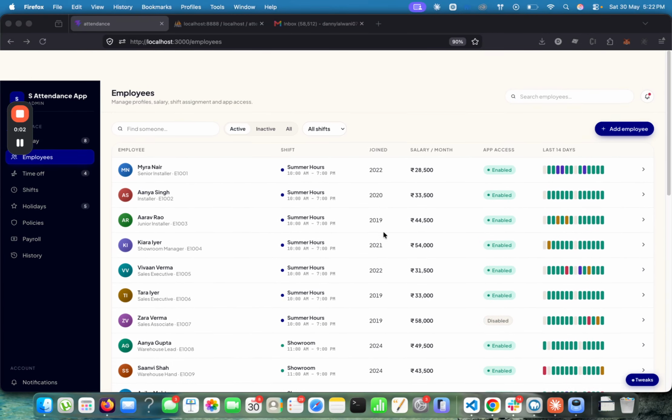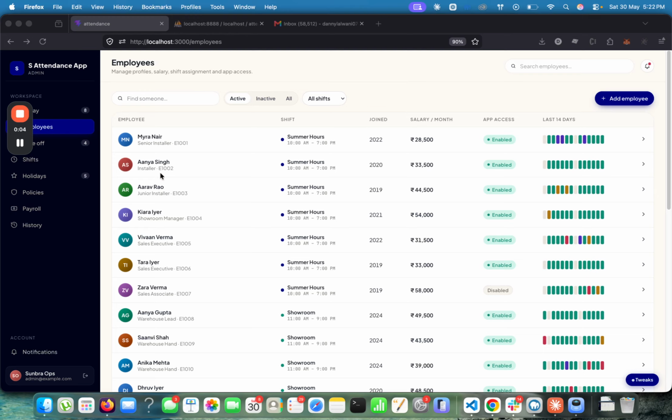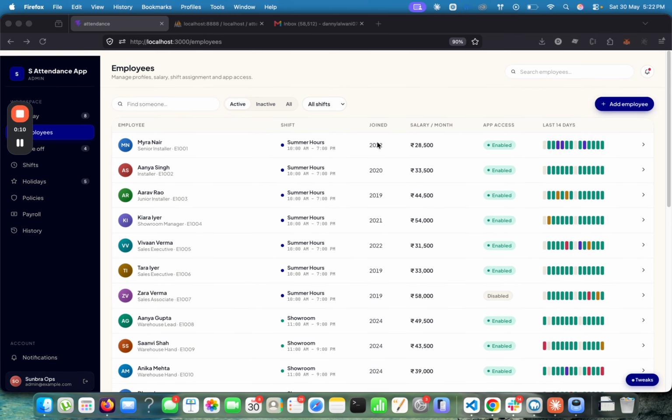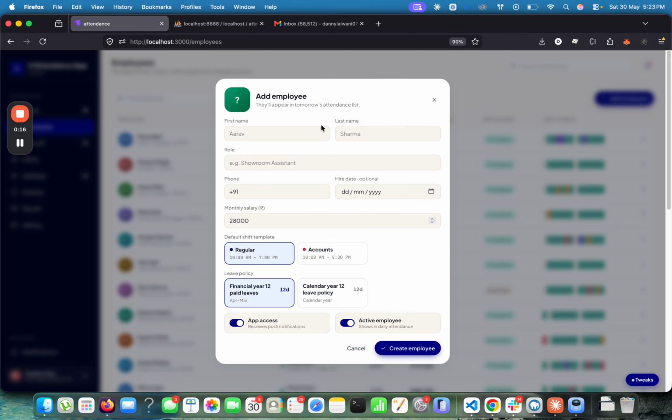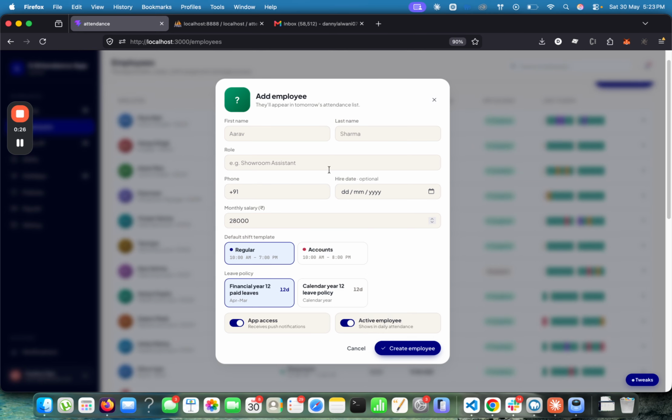Hey, so welcome back. Since we have finished shifts and policies, now it's time for us to focus on the employees, which is one of the main sections of our program. So what we are going to do is create the database structure. Everything can be on the employees table.